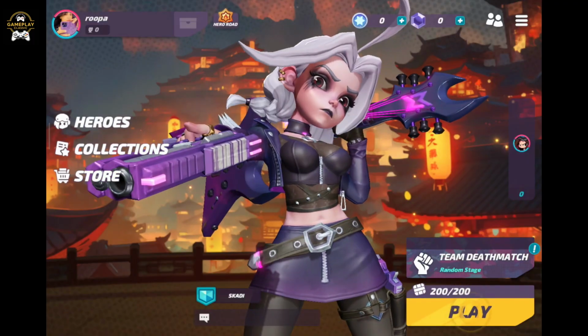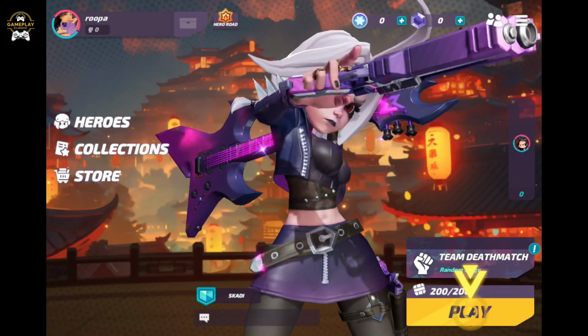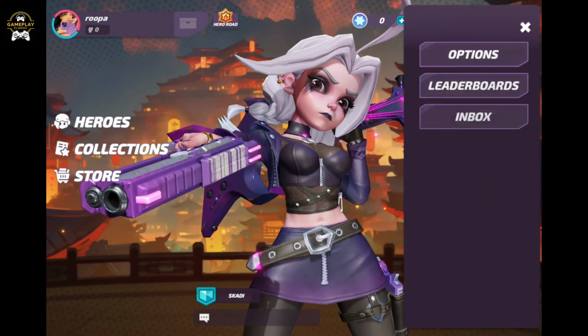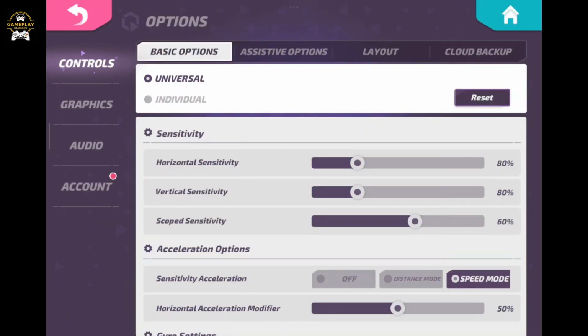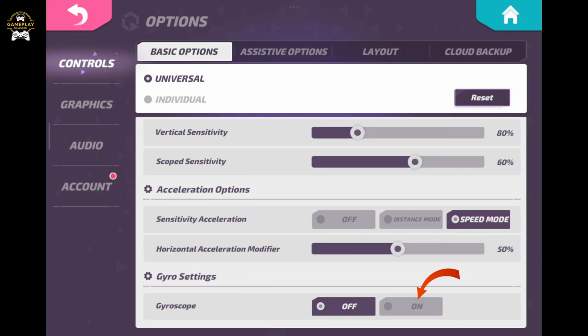you aren't already. Once you're inside the homepage, tap on the menu button at the top right corner and click on Options. Under Options, make sure that you're inside the Controls tab, and under Basic Options, scroll down and click on the On button right next to Gyroscope settings.